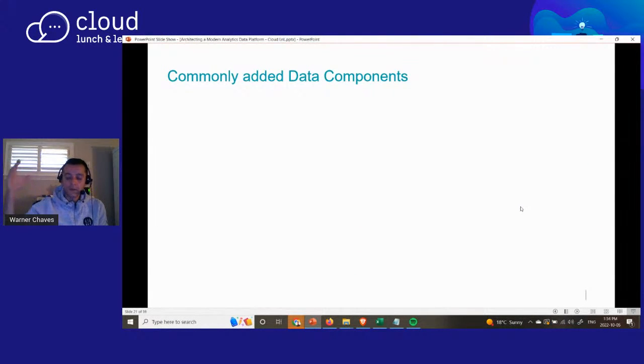So as we saw, that advanced architecture has some augmentation from the previous one. There's a few components that are commonly added to architectures that have to do with data. There's big data compute. In this case, it was Databricks. I see this quite a bit. Either open source Spark or Databricks are very popular nowadays in the cloud, of course. And that's commonly added as well.